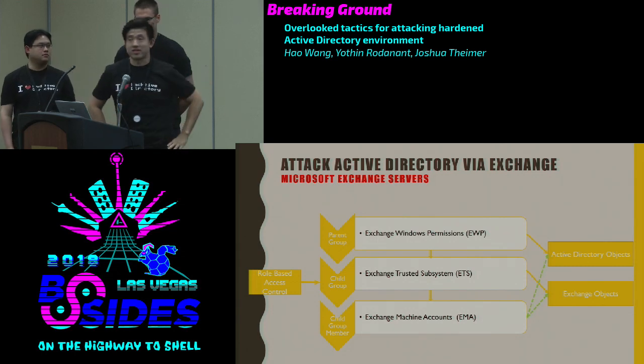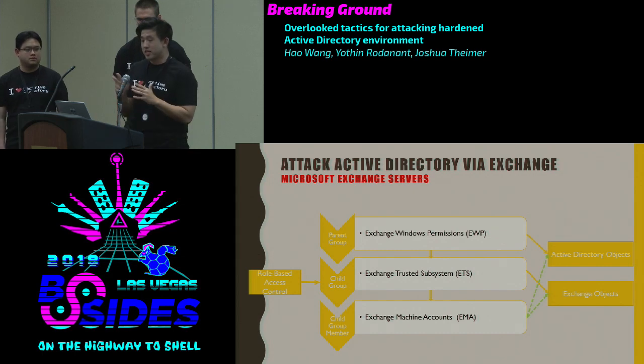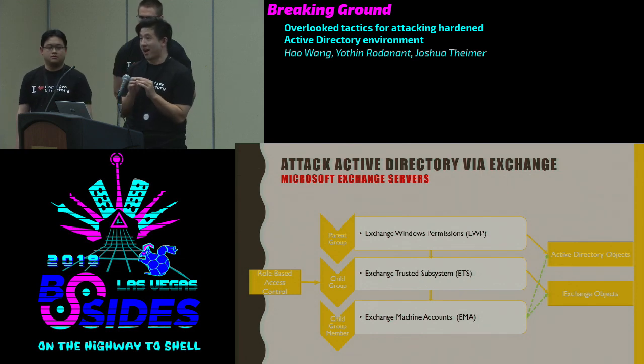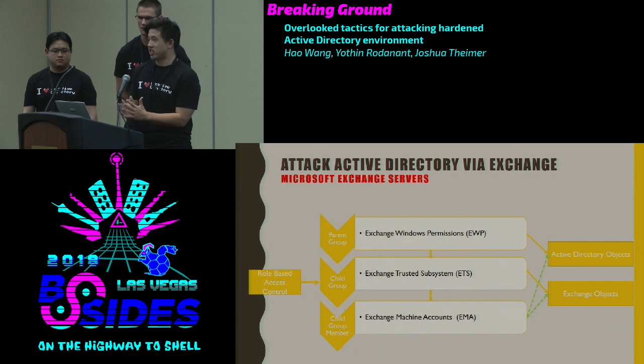So just as you can see from the diagram here, basically the parent group is EWP, Exchange Windows Permissions. And under that, there is a child group called Exchange Trusted Subsystem. And under that, the system accounts of Exchange servers are members of those groups. Okay, and in addition to that, EWP also has a lot of direct interaction with Active Directory objects, something like write permission to some sensitive objects within AD. And the Exchange Trusted Subsystem basically manages all the objects inside of Exchange.